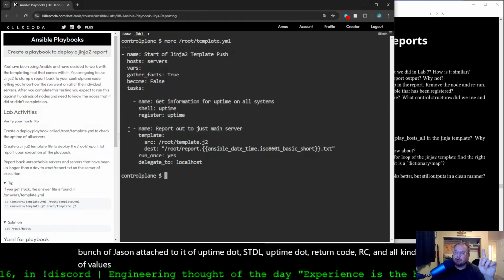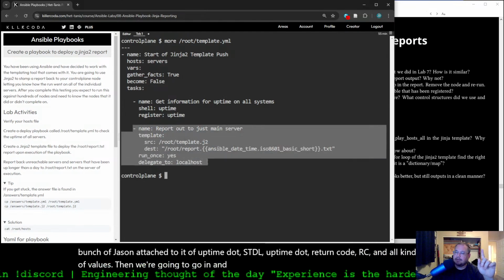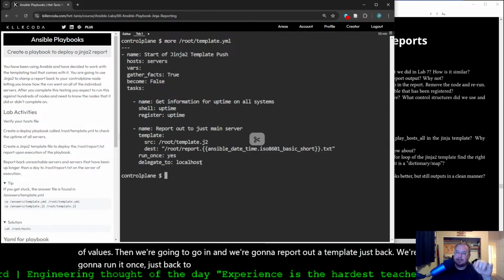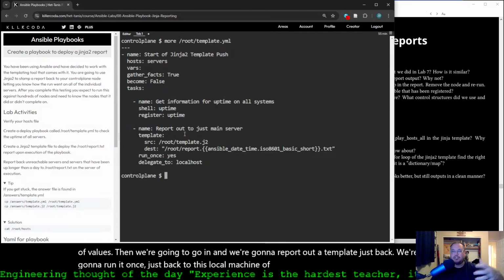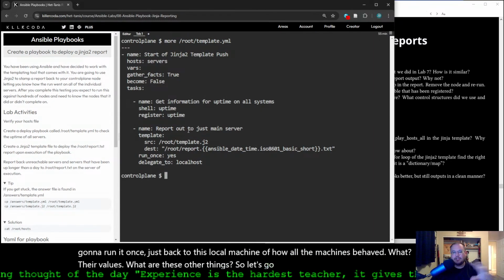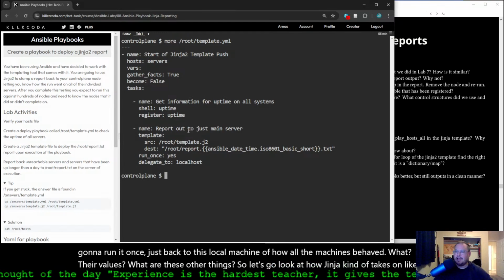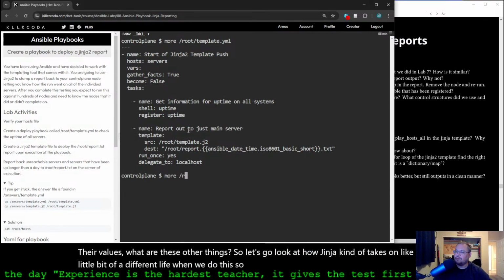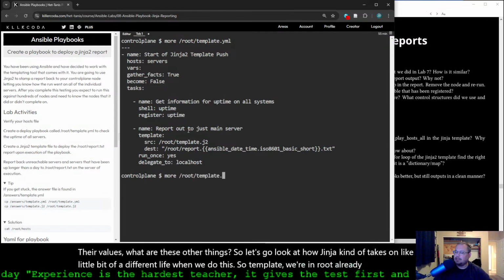Then we're going to go in and report out a template, we're going to run it once, just back to this local machine, of how all the machines behaved. What are their values? What are these other things? So let's go look at how Jinja takes on a little bit of a different life when we do this. So template, we're in root already, but template.j2.